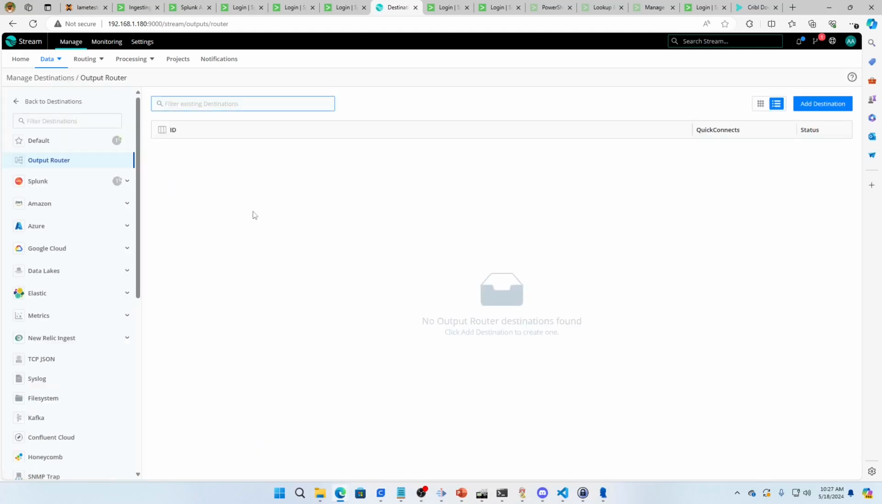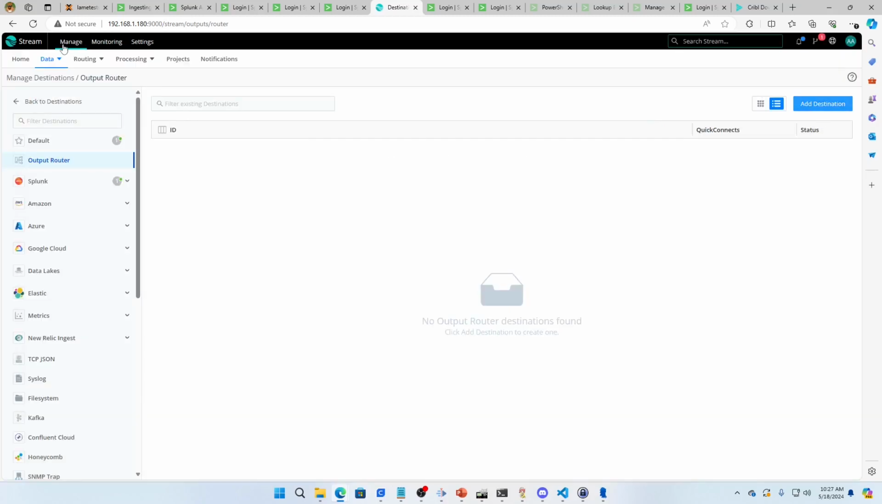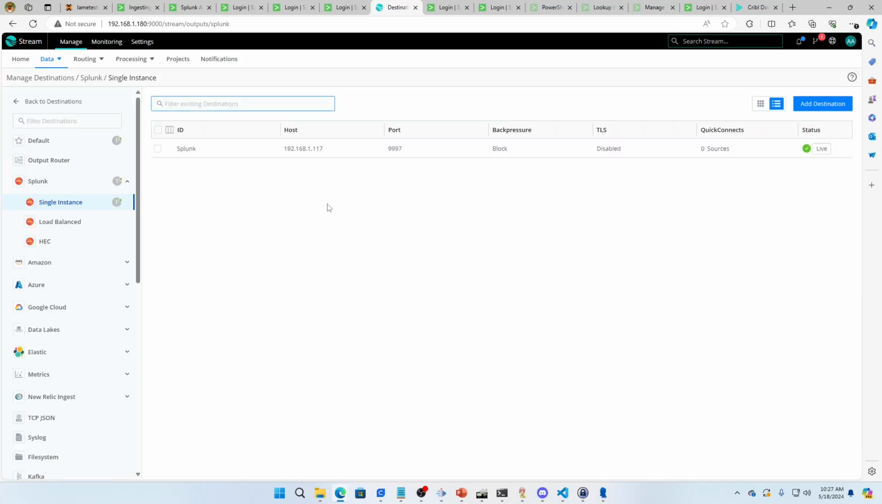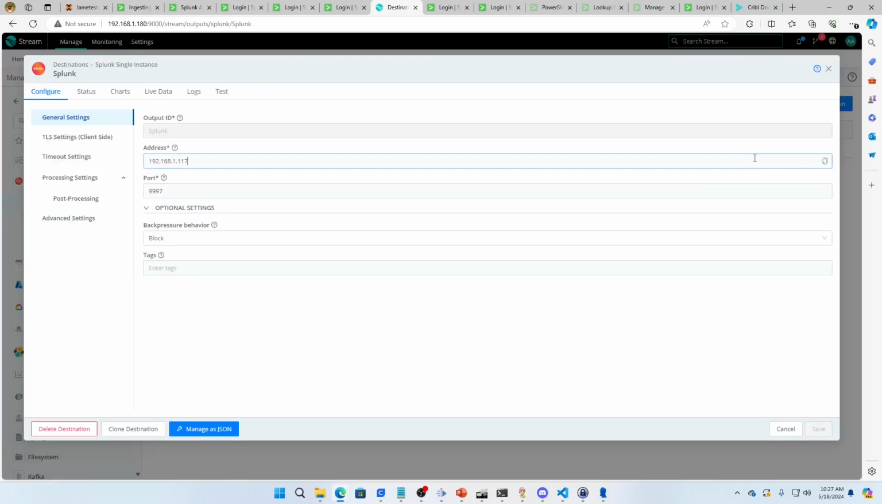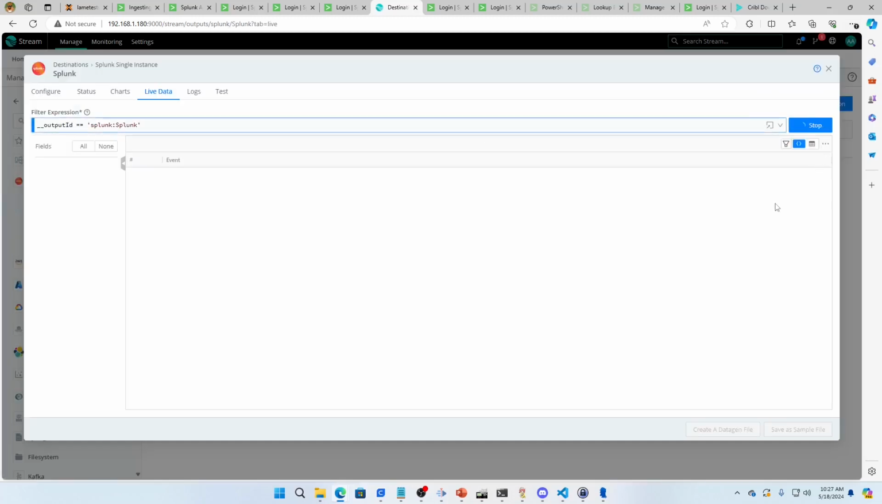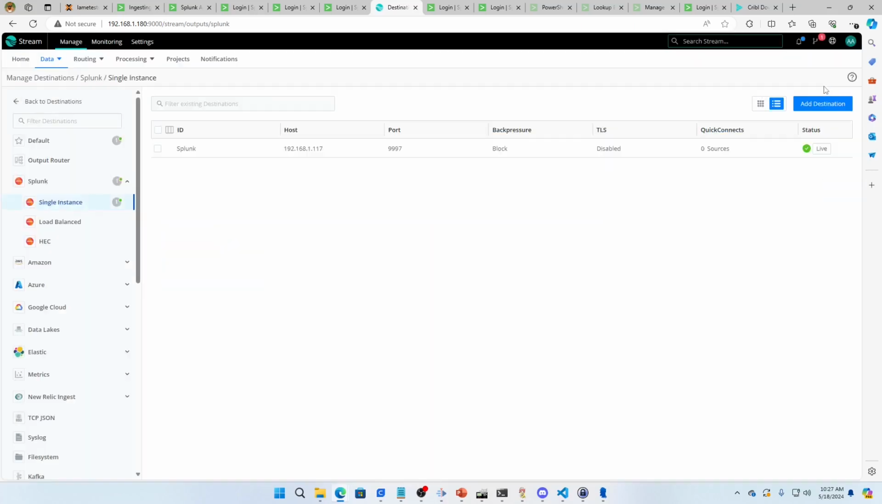Output router, really cool feature, allows you to write to many locations. And so each one of these will be a different output location. Data routing, keep my destination. So I'm going to have my Splunk instance. I'm sending it to my Splunk. Really simple. You just put in the address, the port, and hit save. That's all you need to do, and you can actually watch, is the data going to my Splunk instance? And this is how it looks. Awesome. So I got my data in. It was as simple as that to get the data into Splunk.